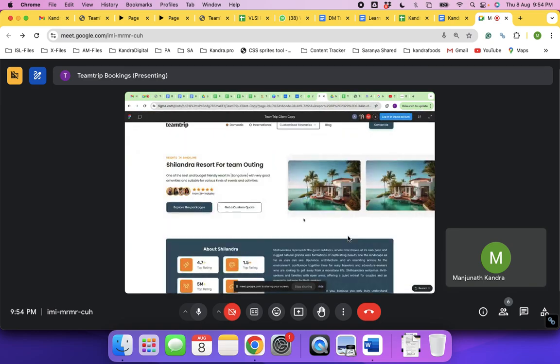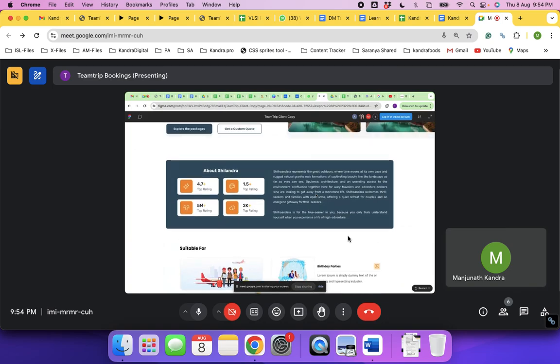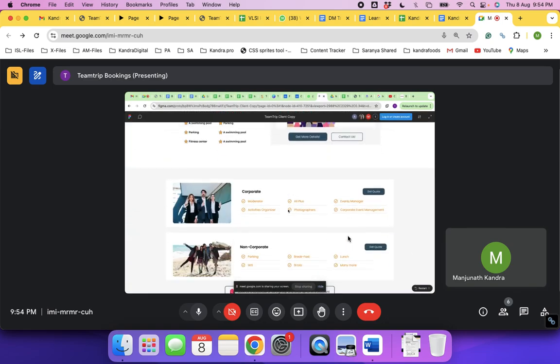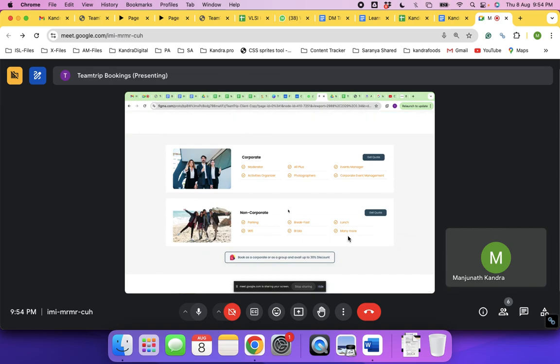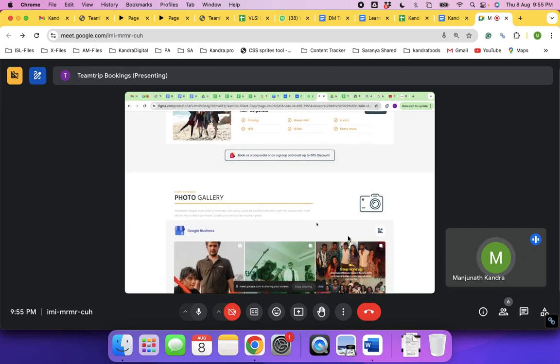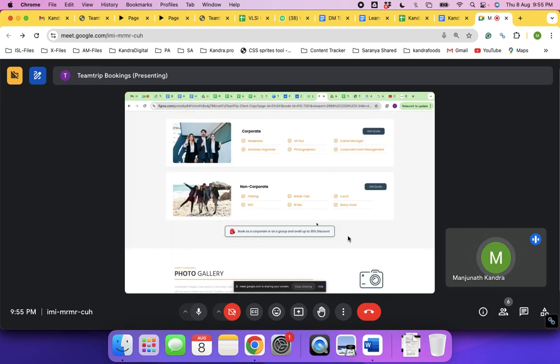This is the property page. I think we went through this. This part is missing. This part is also missing. And this particular part, I don't understand. I get this corporate. We can just change this to team trip and add all of these points. We can eliminate this if it is not needed. See, people are looking for only corporate outings.